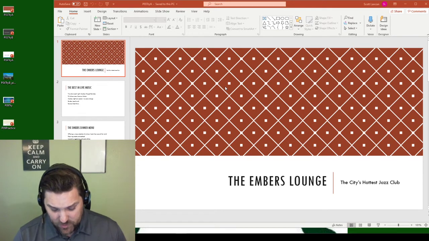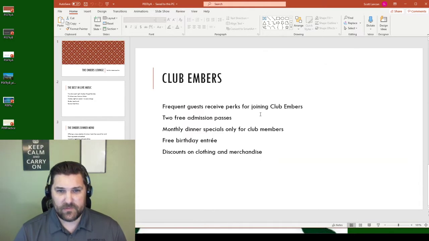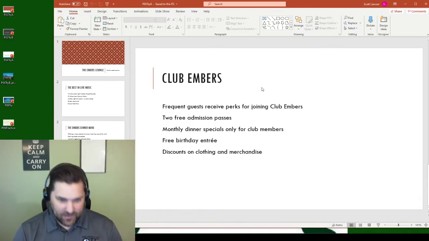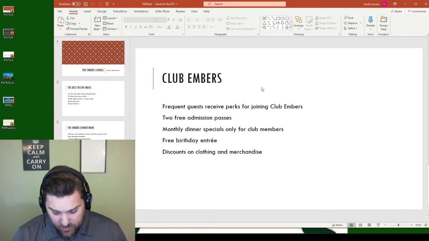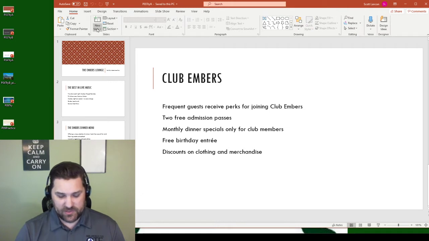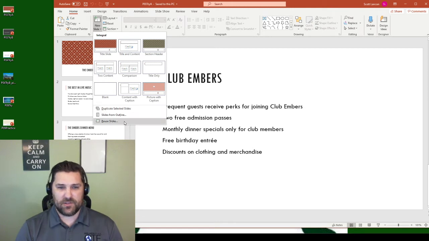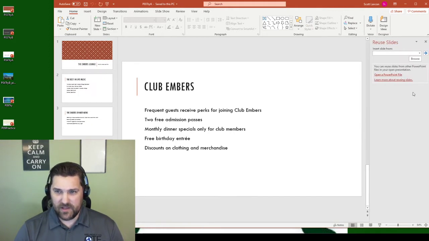Okay, so first thing in the book, it says open up P03 Try A. You get it open. Click on slide 4. That gives us this slide right here, Club Embers. Now we're going to put some more slides into there. So we go to the new slide drop down menu, and down towards the bottom there's a little thing here. It says reuse slides. Reusing slides is a very good idea.